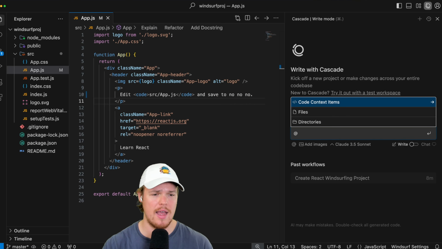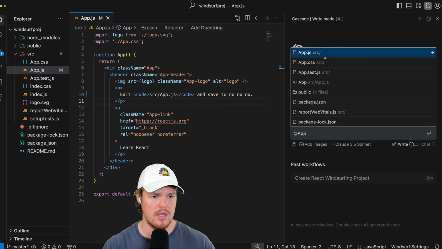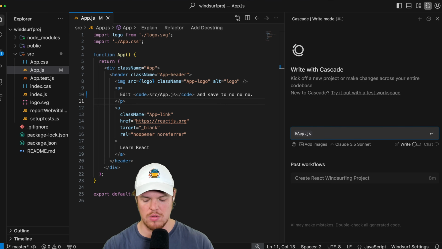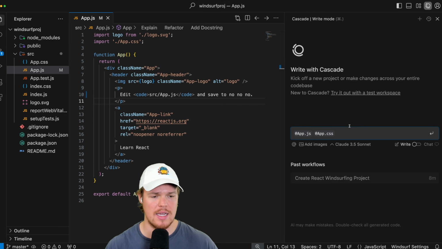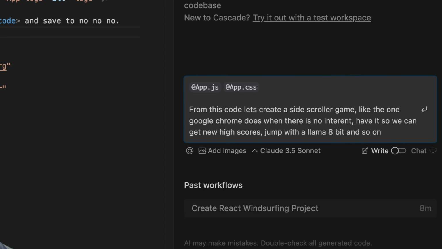Therefore, for us to effectively create an app here, let's reference the code in App.js and App.css. To do so, we're going to hit app, and then click this. We'll do a little @ symbol, and then the @ symbol for CSS. JS is going to be the structuring. The .css is going to be making it look pretty, making it look good. We'll go ahead and do this prompt right here: from this code, let's create a side scroller game like the one Google Chrome does when there is no internet.